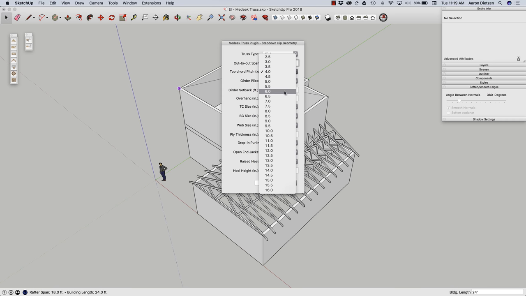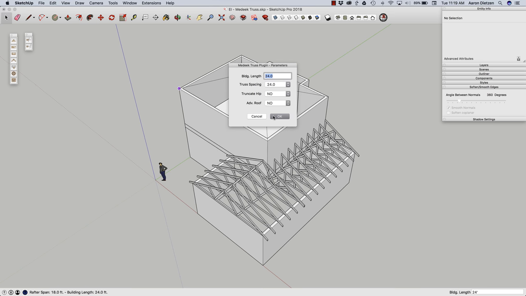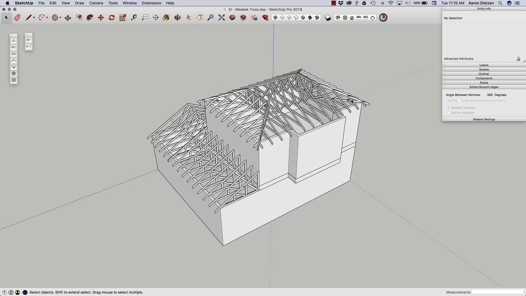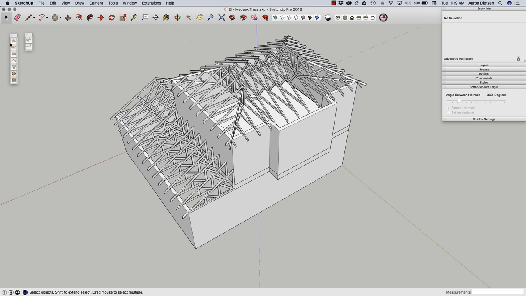I'm going to again just switch to a 6-12 pitch. Click OK. Same information here. I'm going to click OK. And I get a hip in. Again, a couple of clicks. It's real simple, real easy.